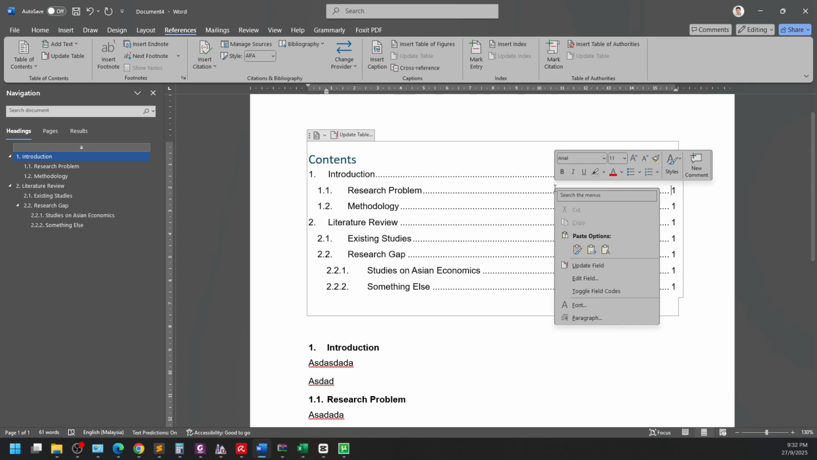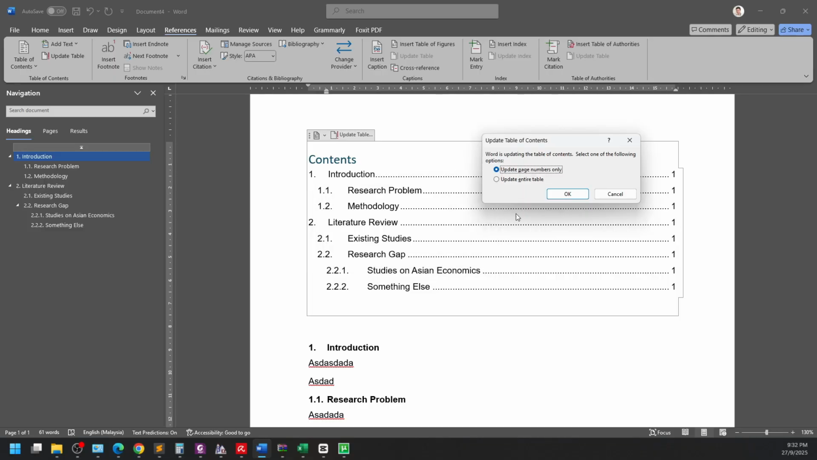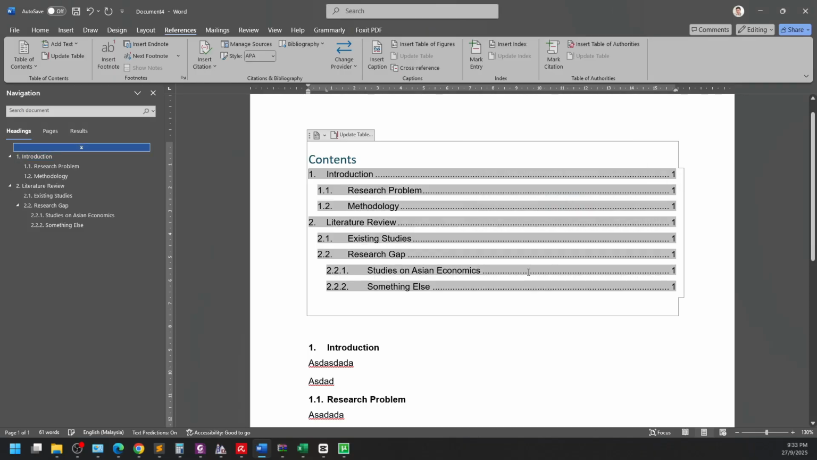And whenever you update your document, of course the page numbers are going to shift here and there. So you right click on this one, then you press update field. You can either update the page numbers only, which means there are no changes in the section names, but if you have changes, of course you are going to update the entire table, which is not a problem as well.